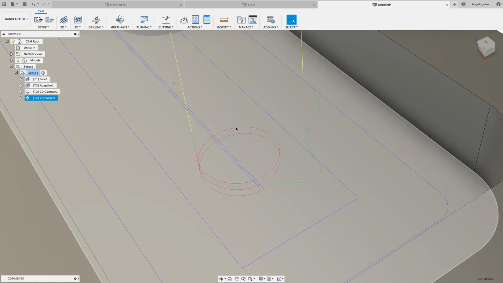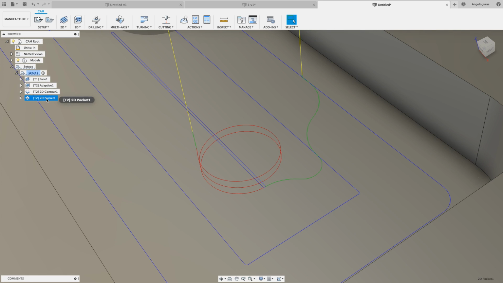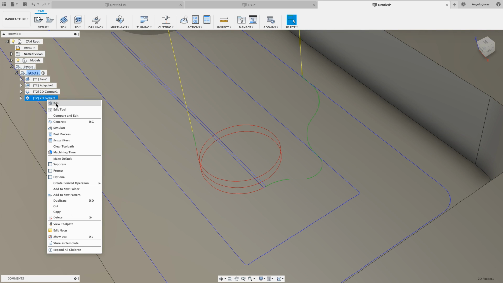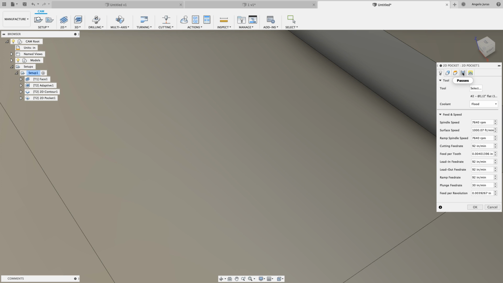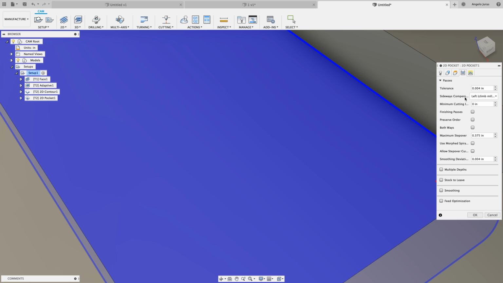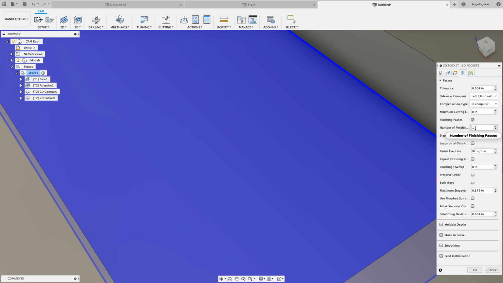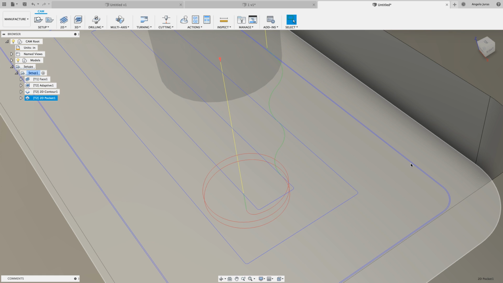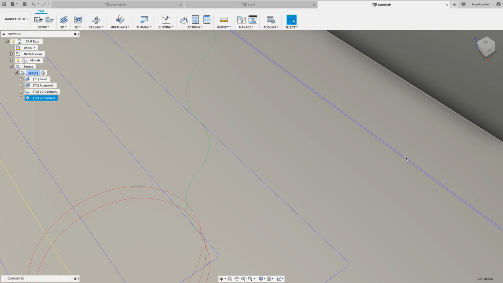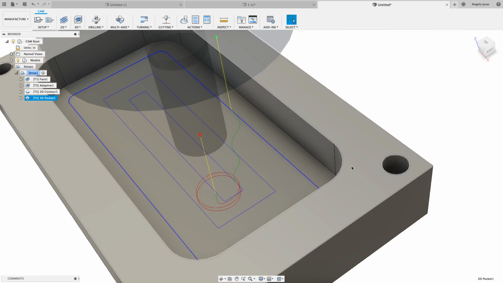Another thing I like to do on a pocket like this, if I right click and edit, and I go over to the passes tab, I'm going to give it a finishing pass, and I'm going to tell it give a finishing pass of 5 thousandths on the wall. Stock to leave, I verified that that's off. I'm going to hit OK. Now you can see what it did.